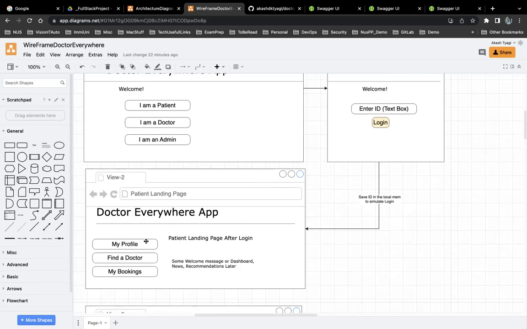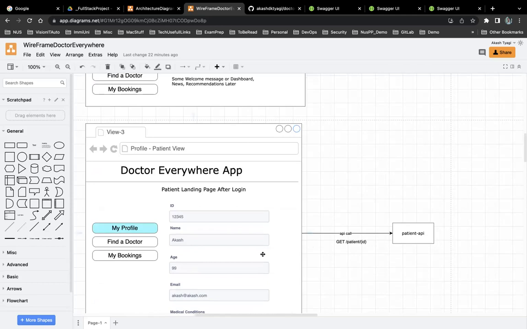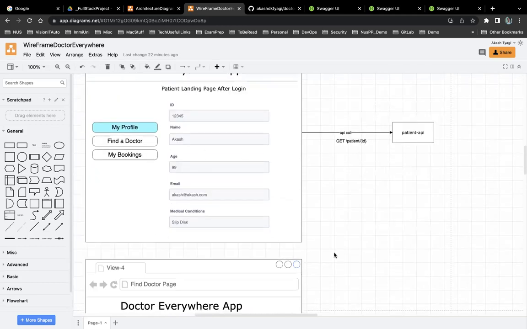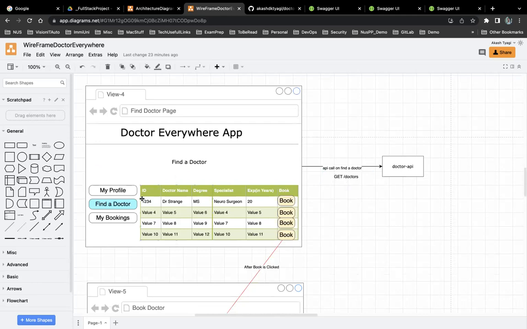Okay, so I will first go and validate. Once it's validated, and then someone clicks on my profile, it will go and call the patient API. Patient results will be returned. And if someone clicks on find a doctor, the list of doctors will return. So there will be a call. An API call will happen automatically by the browser to the doctor API, and the doctor API will return all the results of all the doctors it has, and it will display it here.